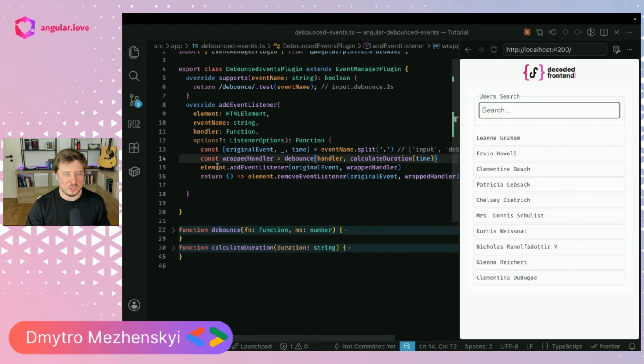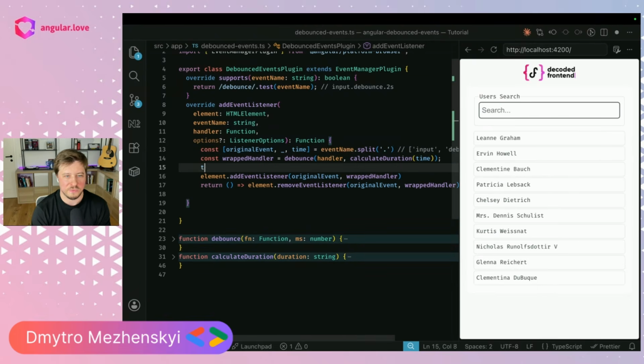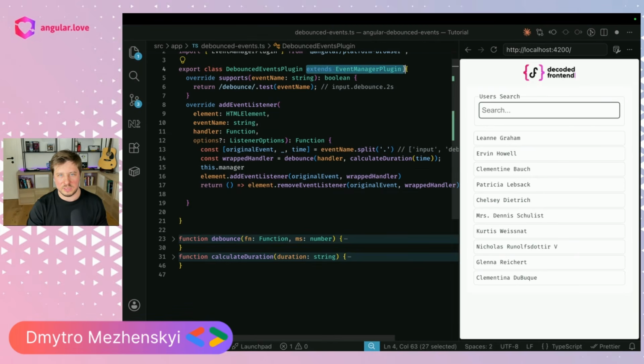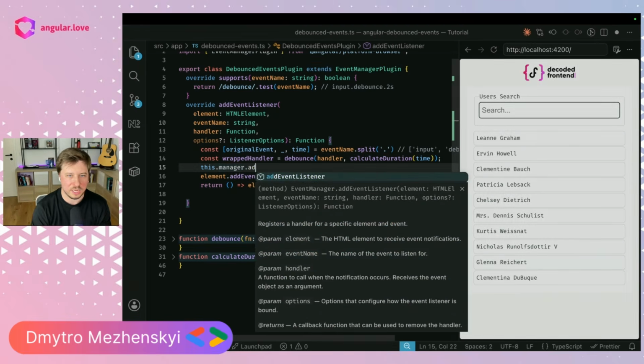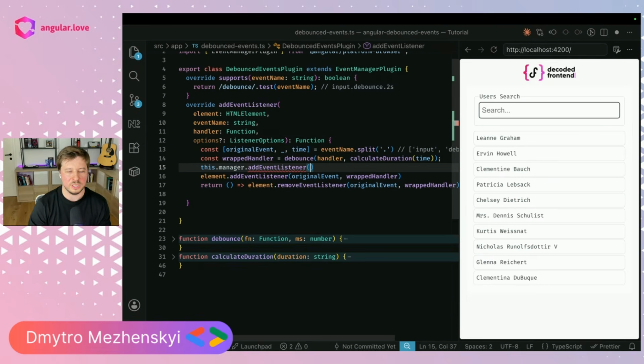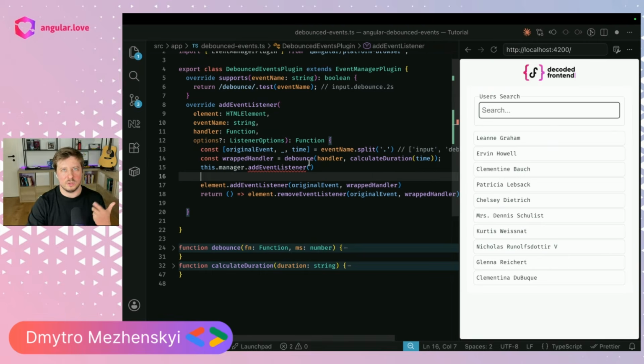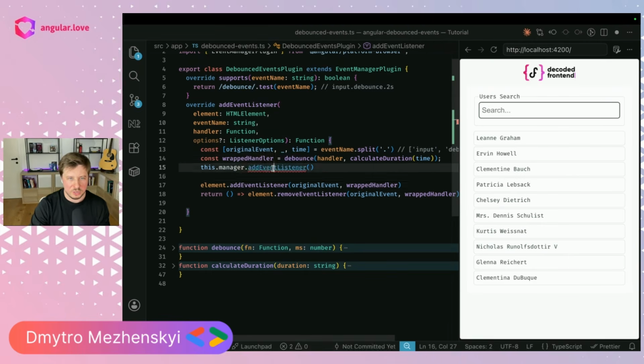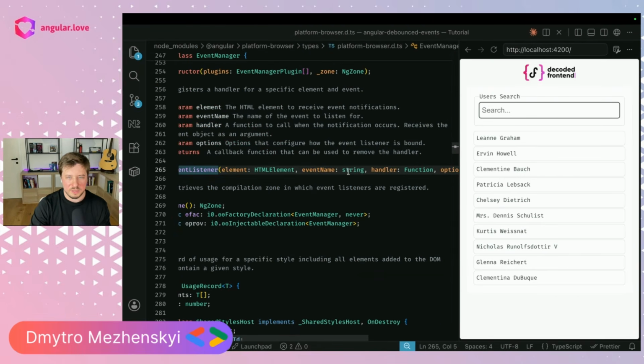Alternatively, to simplify things, you can also use the reference to the event manager that every event manager plugin inherits, because you extend the base class. This is what you actually have to do. It has add event listener, and you can delegate the further processing to the manager. And you can provide element, event name, and handler.